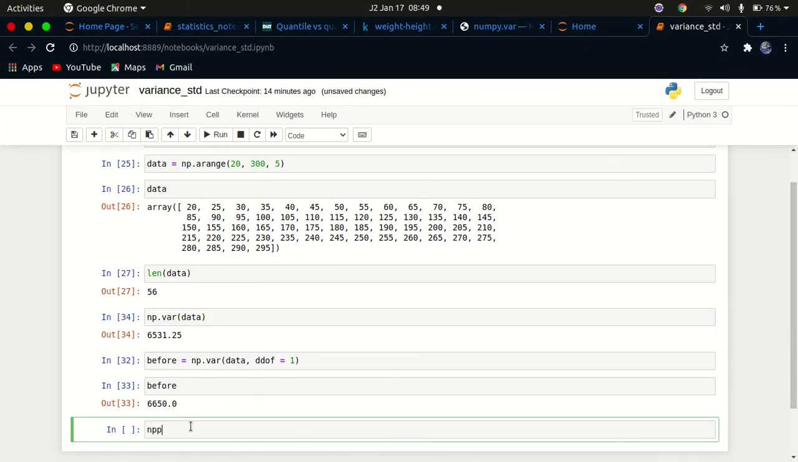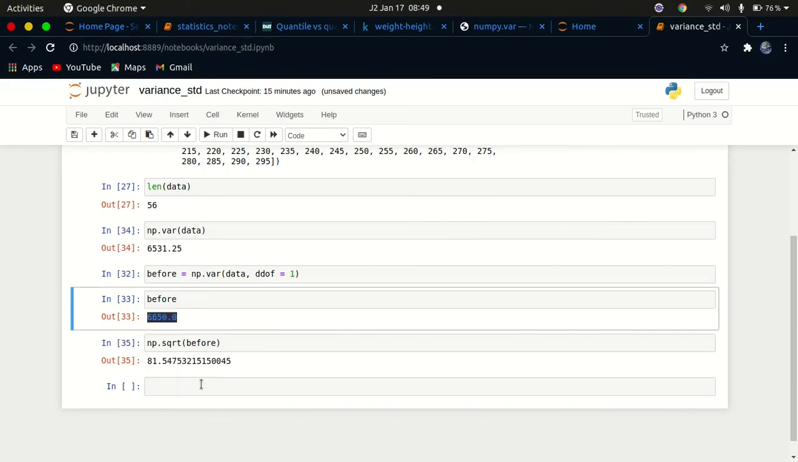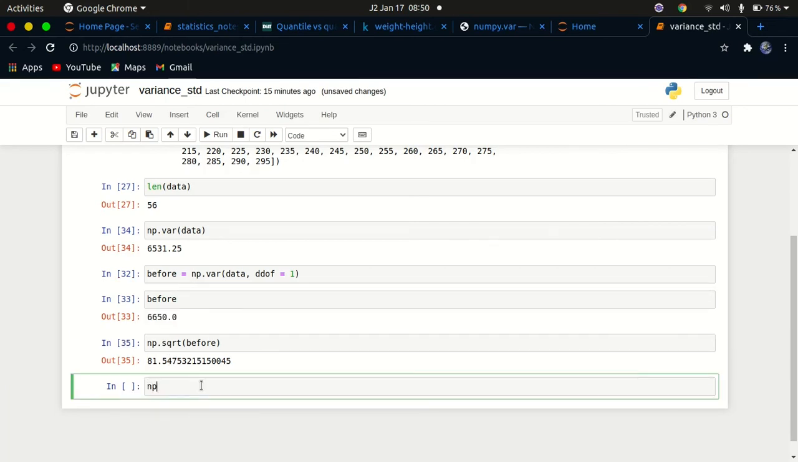So you can just say np.sqrt, numpy.sqrt, which stands for square root, and we're going to pass in the data in which we stored the variance. Okay, so you can run this and you can see the standard deviation, which is the square root of this value. So now what if you want to calculate the standard deviation directly?